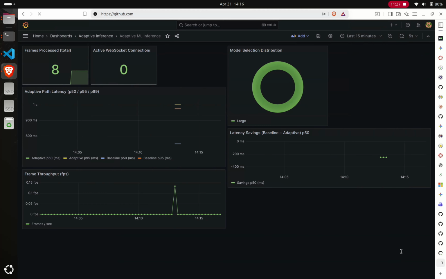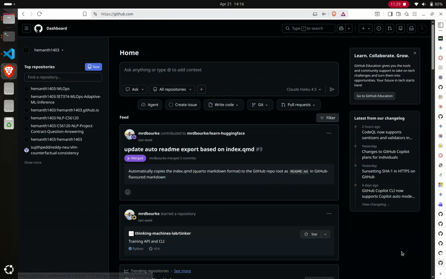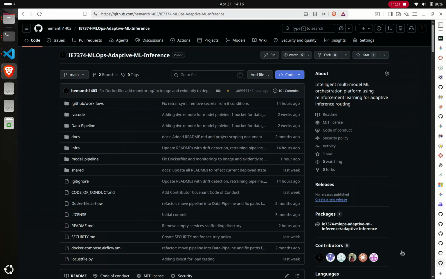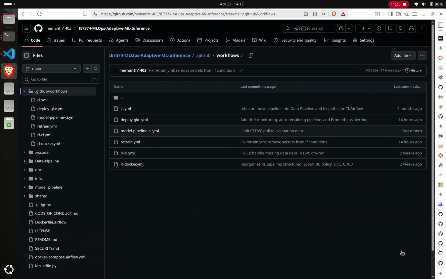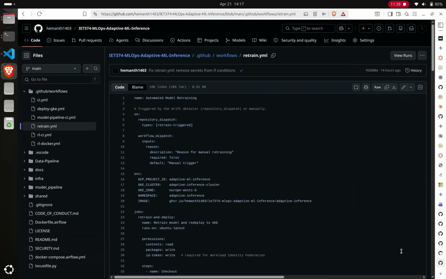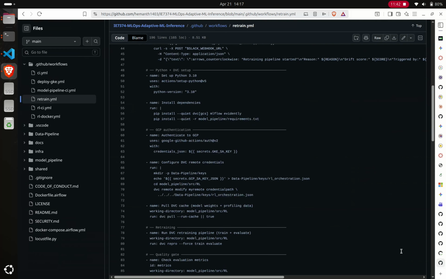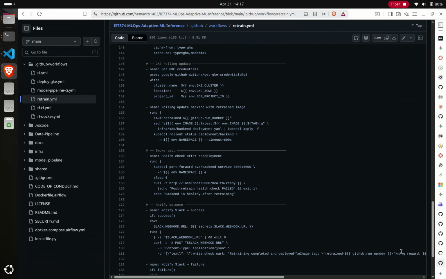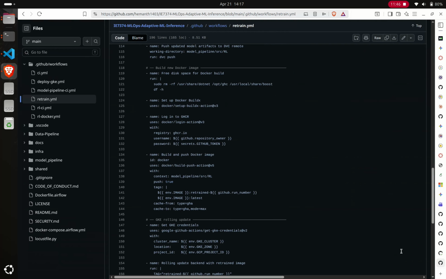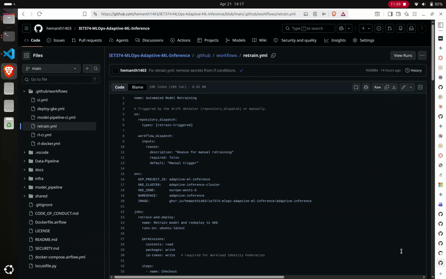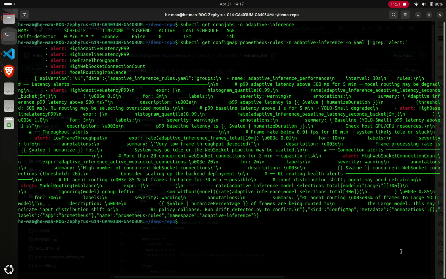Now coming to the retrain.yaml, which is in GitHub Actions, which is triggered automatically when there is any drift detection. Here is the retrain.yaml. This runs DVC to retrain the model, applies a quality gate, builds a new Docker image, and performs a rolling update on GKE. Slack notifications are sent at each stage.